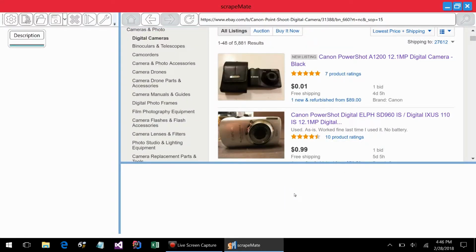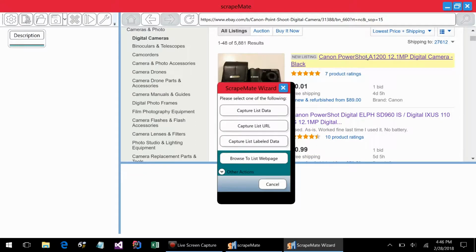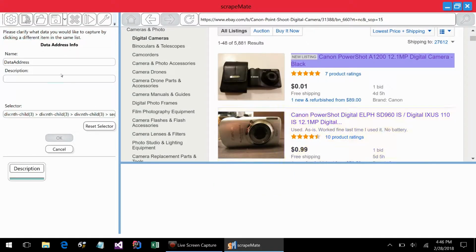Now let's select the list data we want to scrape. Click the description of a camera in the list. Choose Capture List Data from the ScrapeMap Wizard dialog. Let's name this first data address Camera Description and leave the description field blank.